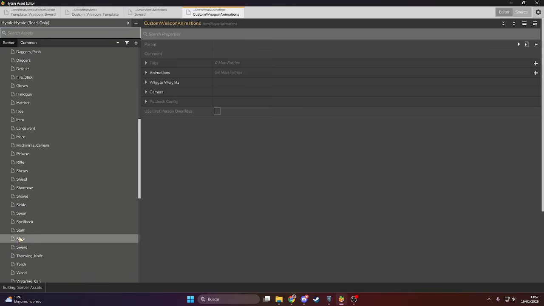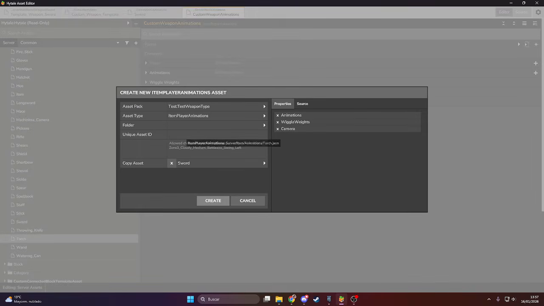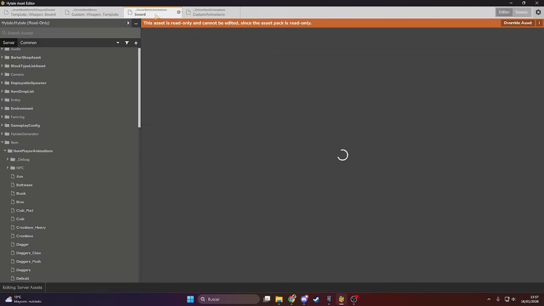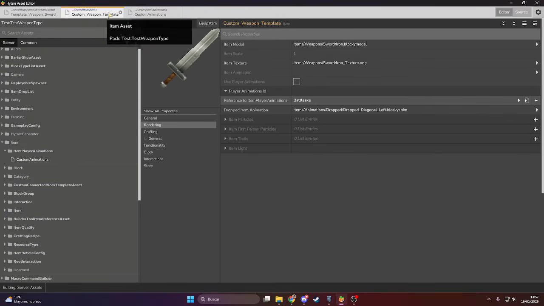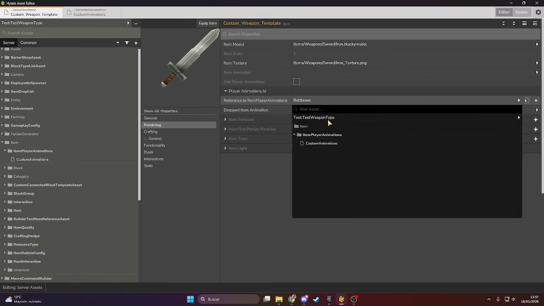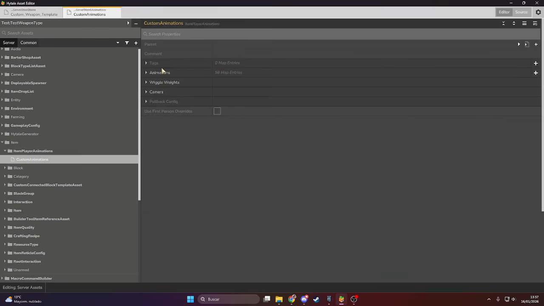Sword, sword. Yeah, here, duplicate. Custom animations. Copy the name. Great. Alright, go to your custom sword. Go here, your weapon, custom animations. Now you can change the animations here.